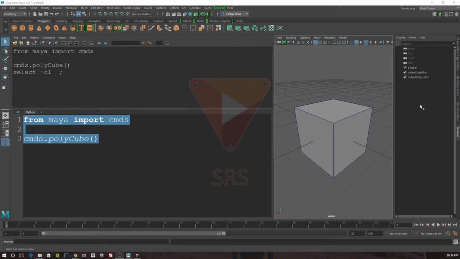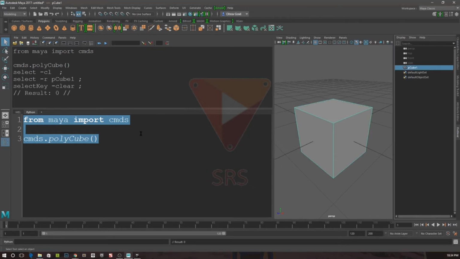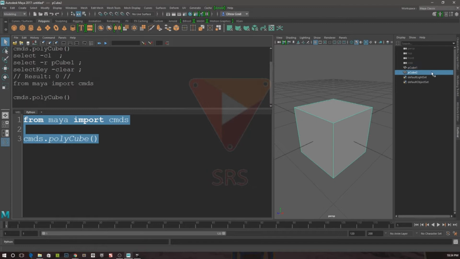We created this cube and Maya called it pcube1. But if we call this command again, it'll create pcube2. So we don't actually know the name of the object that Maya is going to create. This isn't actually true. What Maya does is, when we call this command, it gives us back the name of the cube it created. And we can store this in something that Python calls a variable. I'll show you an example now.